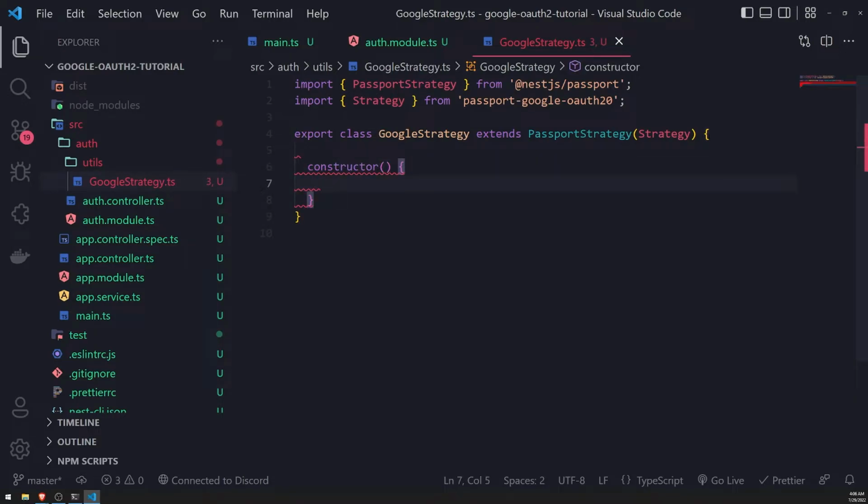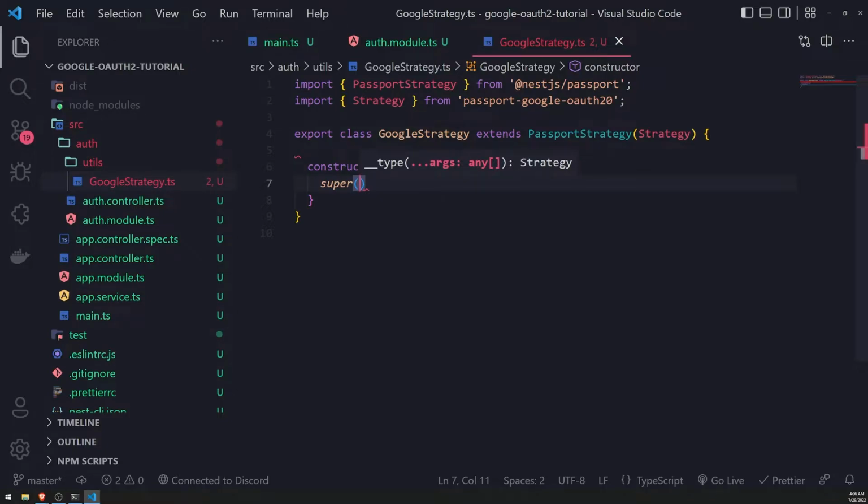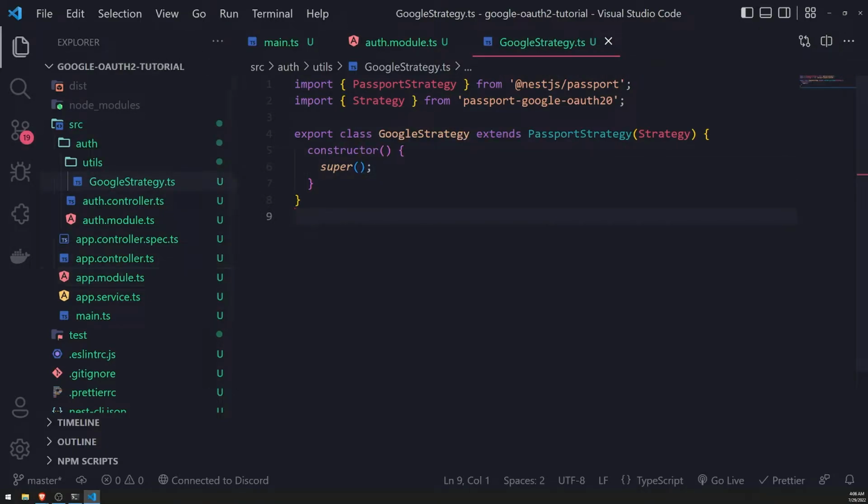Once we're done with that, we're going to set up a constructor. Inside the constructor, we need to call the superclass's constructor. We do that by using the super keyword followed by a pair of parentheses. And we're not done yet, because inside the superclass's constructor is where we need to set up the OAuth client properties. So things like the client ID, the client secret, the callback URL, and the scope all need to be configured inside here. So go ahead and paste in the client ID for your Google application. Same thing with the client secret. Same thing with the callback URL.